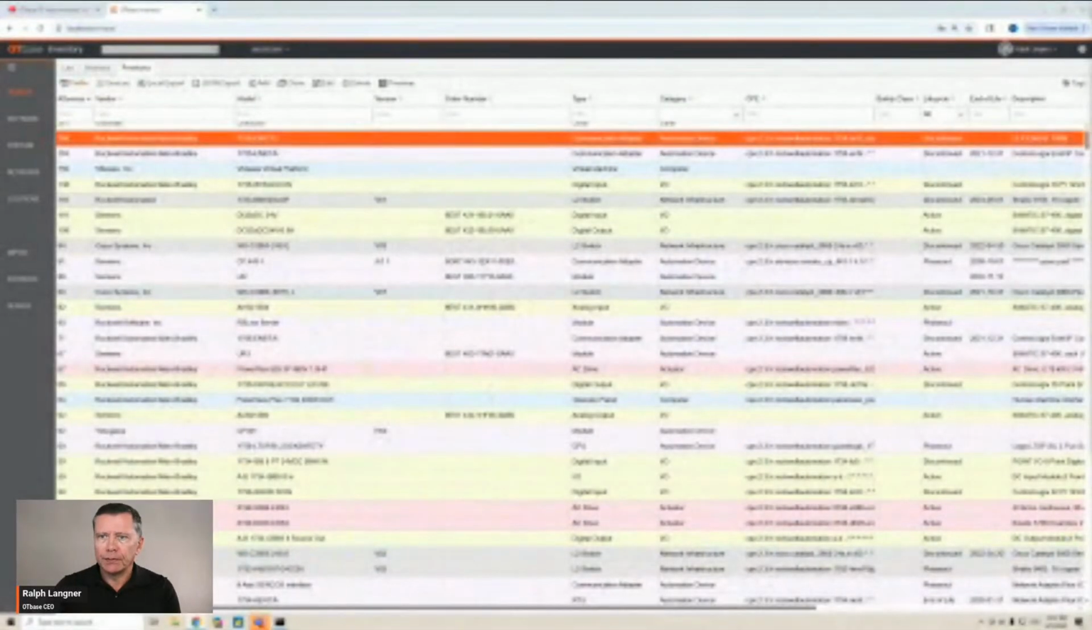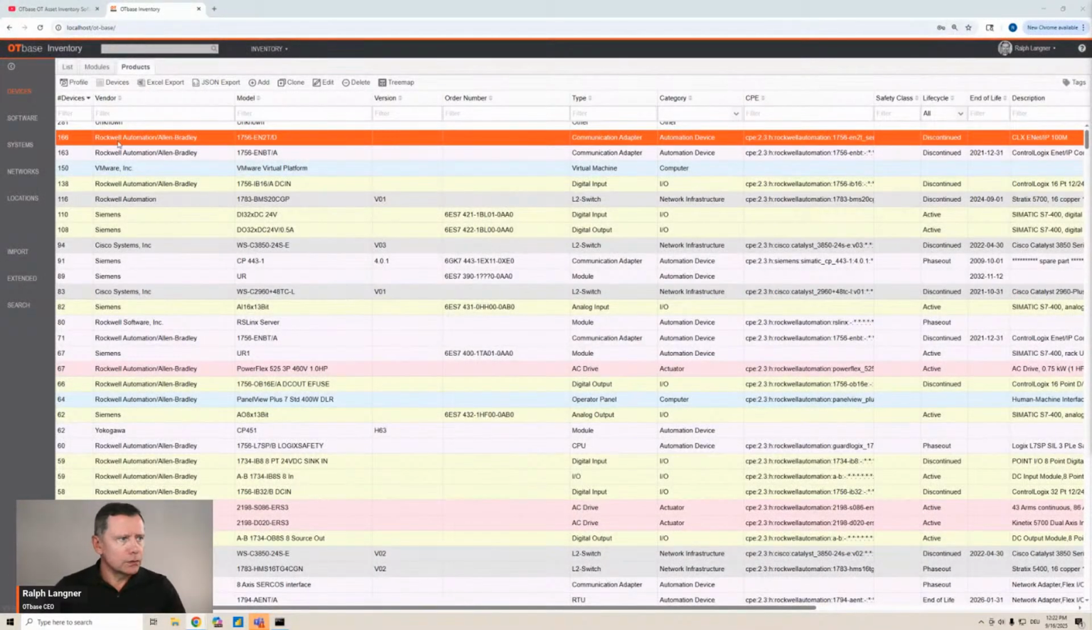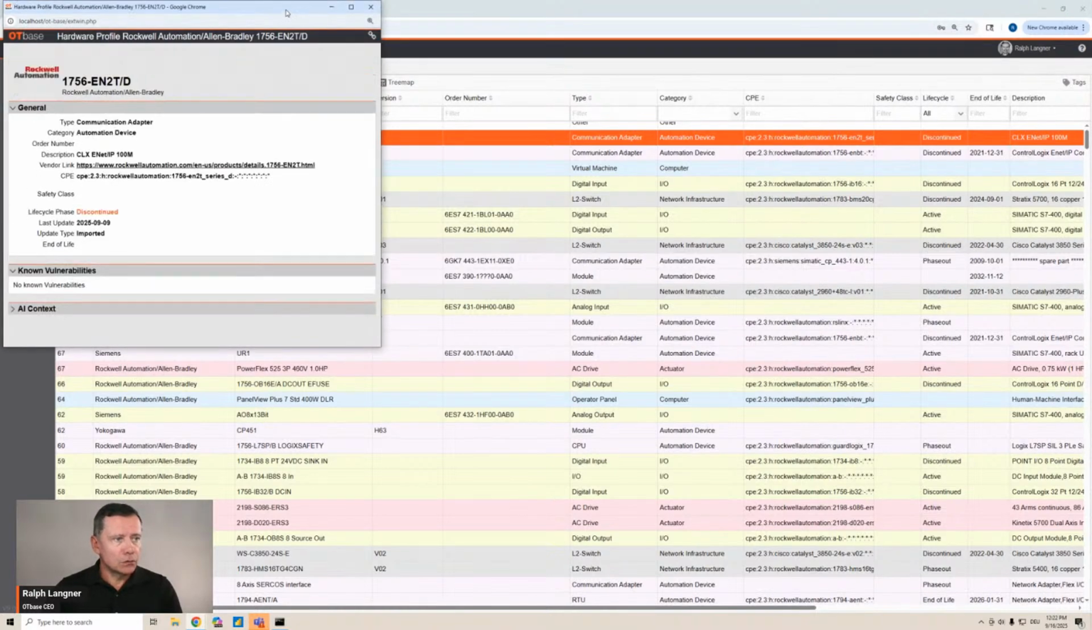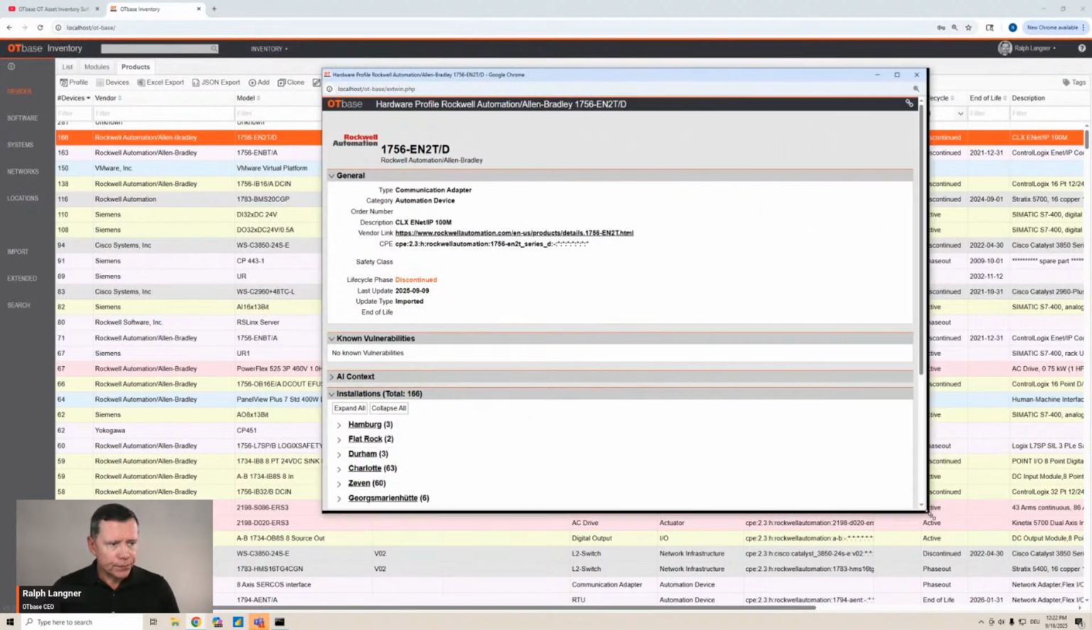The next item that I want to show you is when we go to inventory, to the device inventory in OTbase. So here I have selected the products list, the products view, where you see all the installed products in our sample database. And here we also have thrown in some AI. So I'm just using the 7056 EN2T because I'm confident that many of you are using this product. And again, I'm drilling down to get more information.